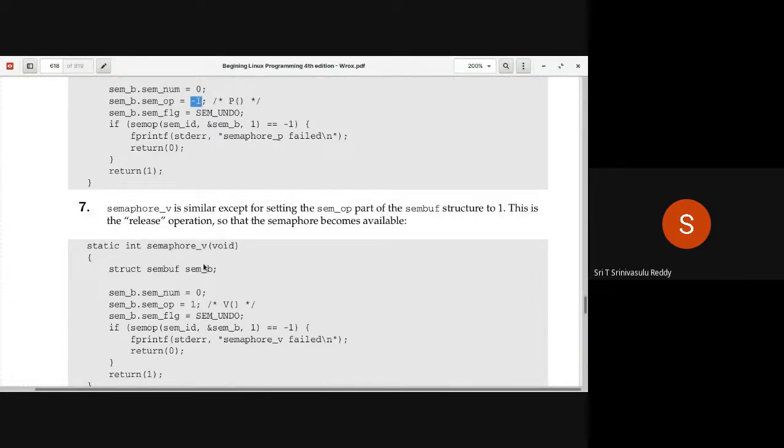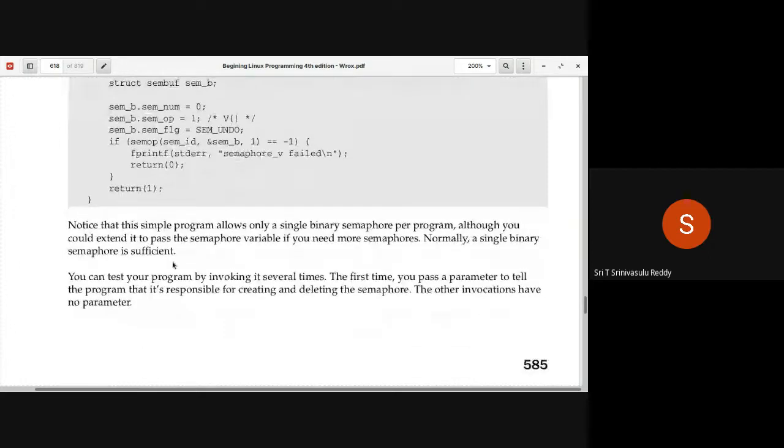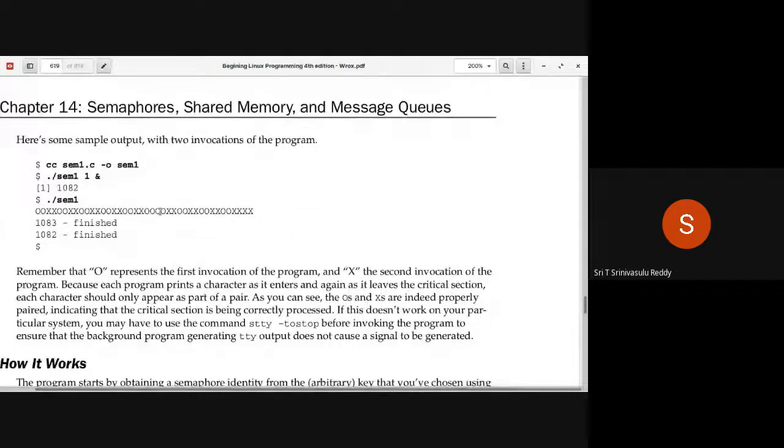So semaphore V, and struct sembuf sem_b, and then you are initializing. Which semaphore? The 0th one. Operation is going to be +1, SEM_UNDO, and all that. Same thing. That's all as far as this is concerned. After that, you compile it. Then you have to run this. Just now we said you run the command in the beginning with a command line argument, because the command with the command line argument will only create the semaphore.